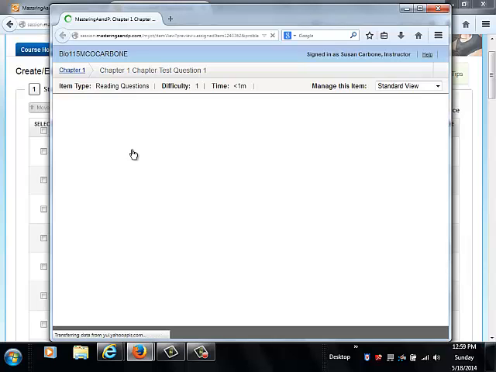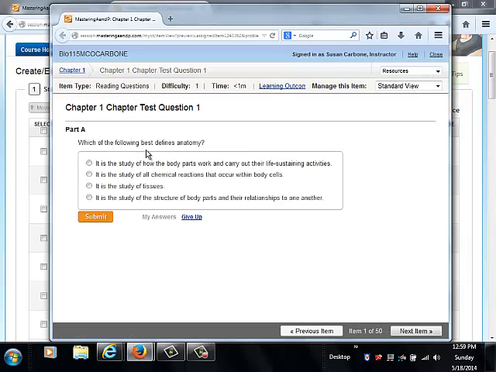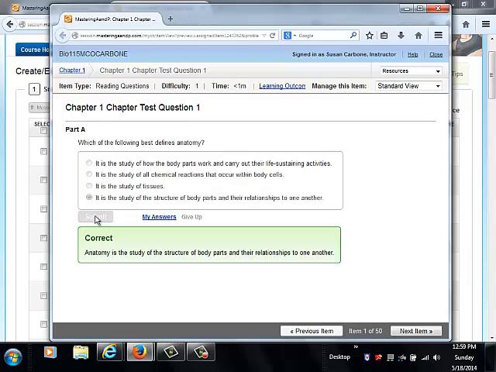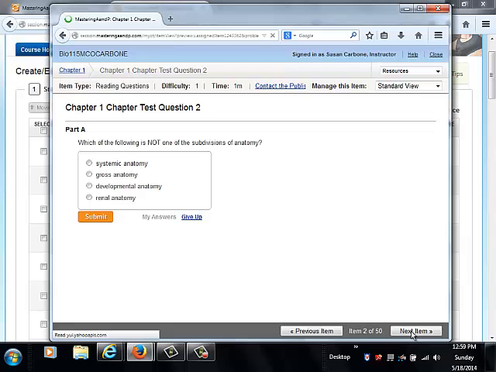Once you get into the first question, you answer that. Which of the following best defines anatomy? And I'm going to choose that. Submit. It tells you that it's correct. And then down here in the lower right-hand corner, you can go to the next item. And you'll just do that until you have finished your assignment.